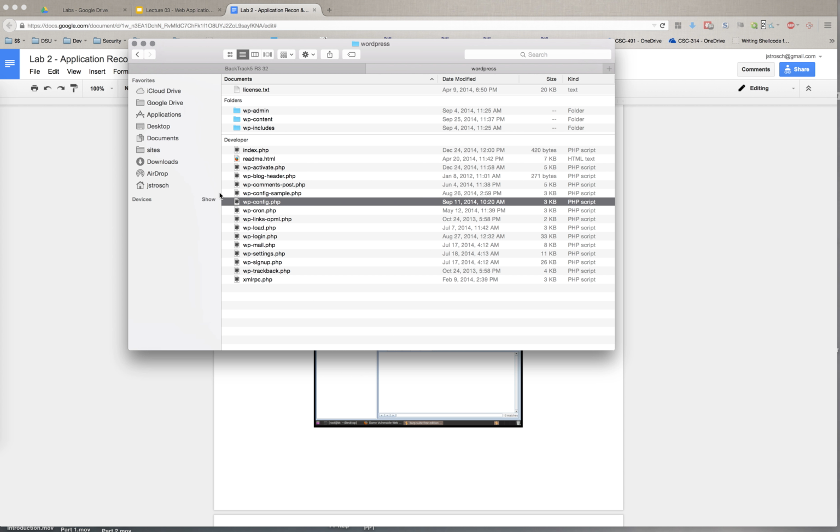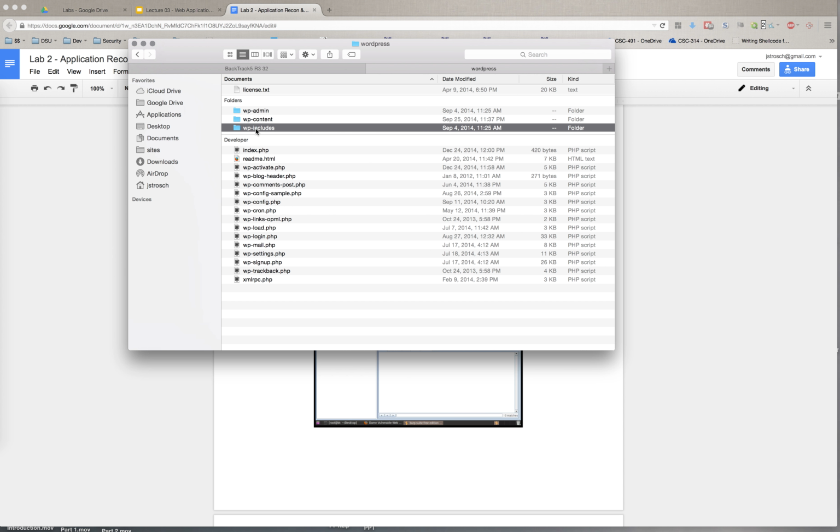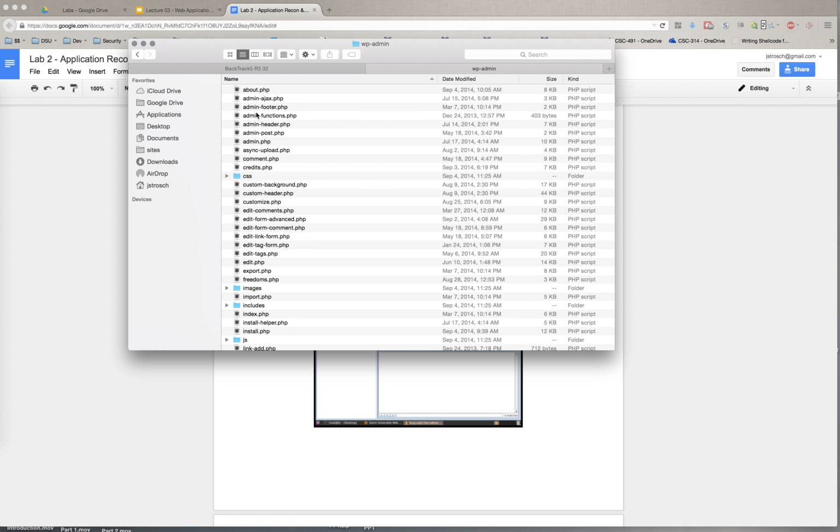A part of discovery in the application is finding things, folders, and paths and resources. Because if you found WP admin, you could probably make a pretty safe assumption that if you could get access to this, then you'd have administrative access to the site, and that would be, from your perspective as the attacker, good.